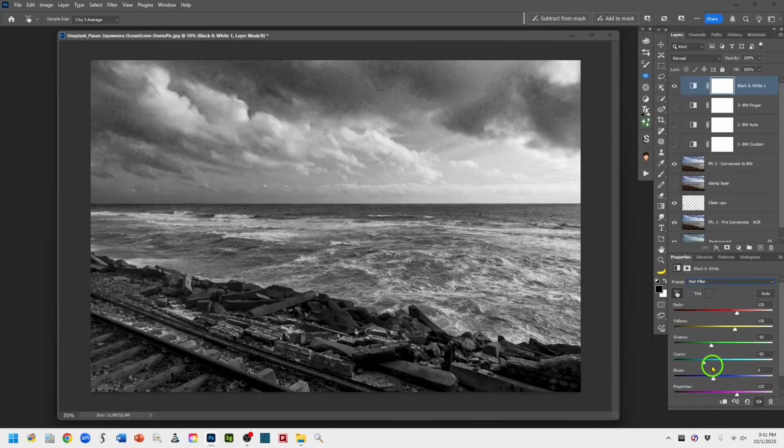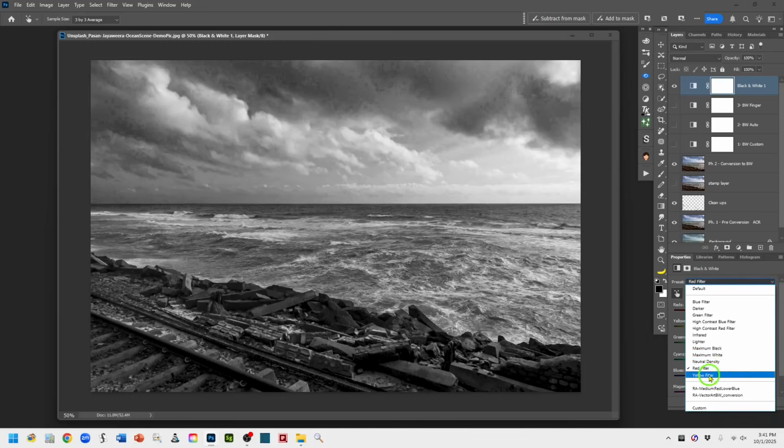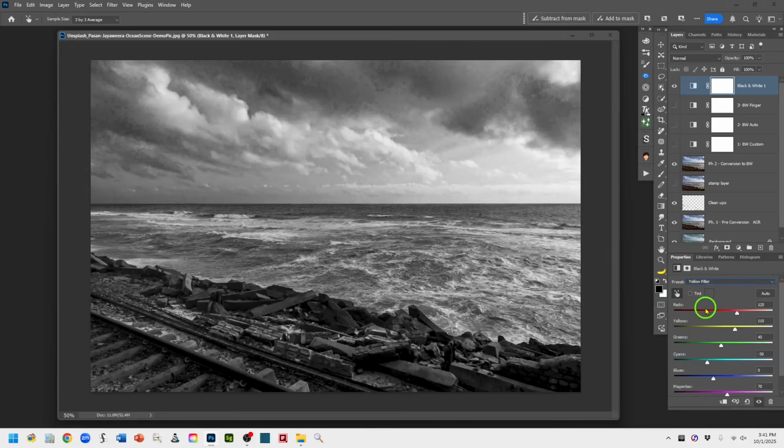Red filter. And yellow filter. So as you click through those presets, if you want to work with that versus the custom thing, you might again see something that looks great for your image and say, okay, I'm finished for the black and white conversion. I like that look. I don't need to do anything else with regard to the black and white conversion.